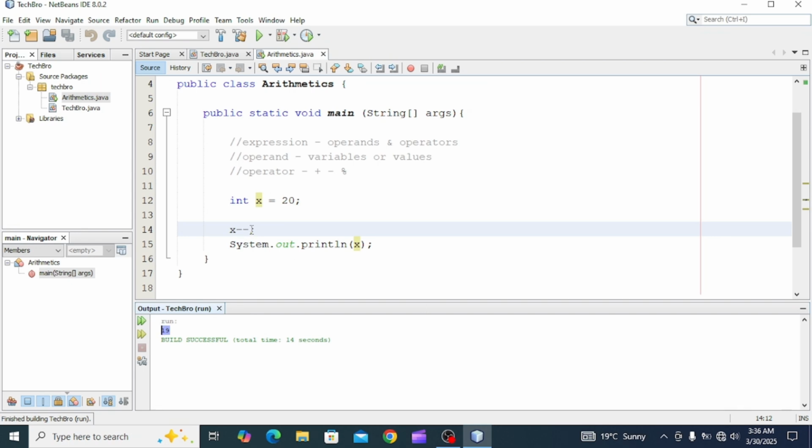So guys, this incrementing and decrementing, we will interact more with it when it comes to loops. For example, when we are using the for loop, we have either to increment or to decrement. So this shorthand is more useful when it comes to loops.